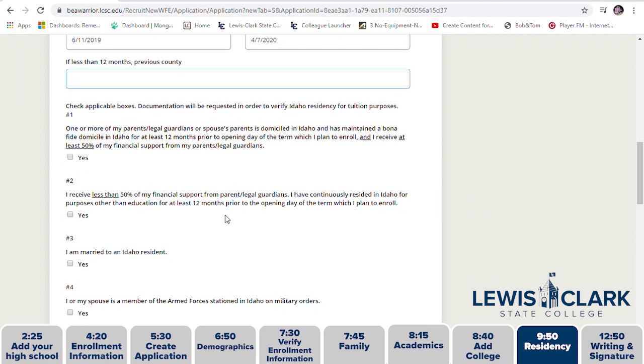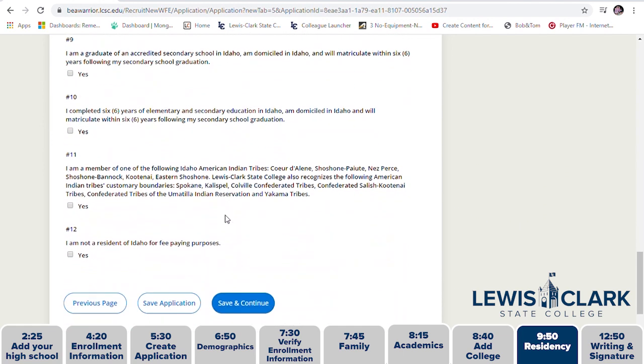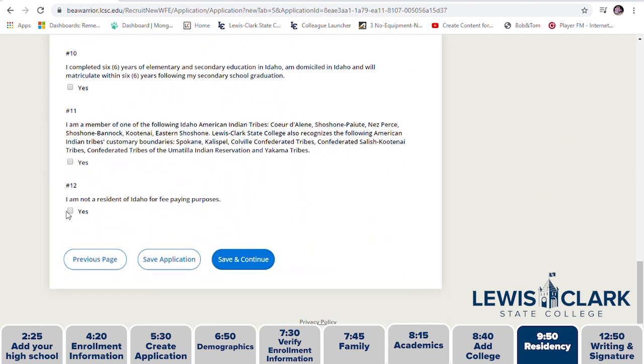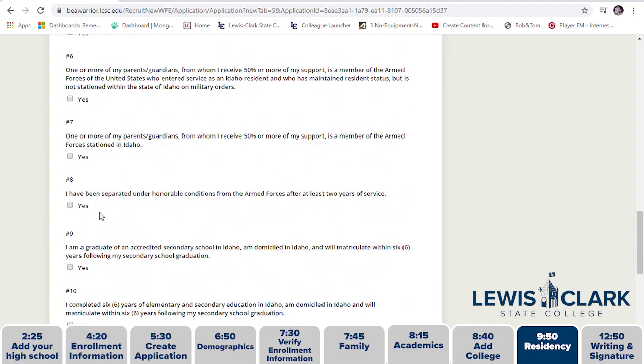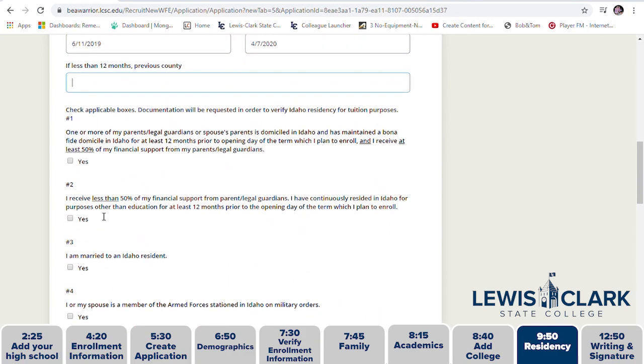This here is where you are going to verify that you are an Idaho resident for tuition purposes. For example, if you are not an Idaho resident, you're going to scroll all the way down to the bottom and you're just going to check number 12 and say, I am not a resident of Idaho for fee paying purposes. If you live in Washington or New York or anywhere like that.